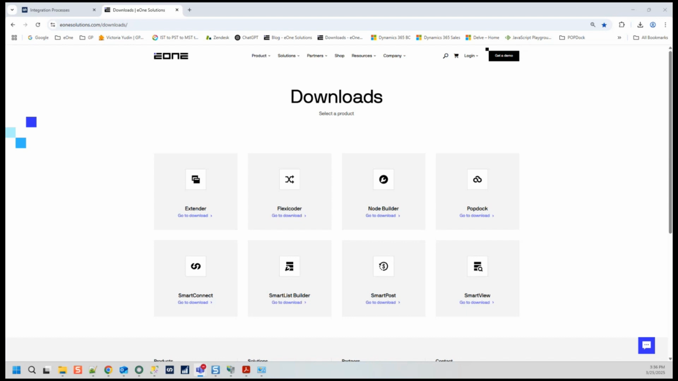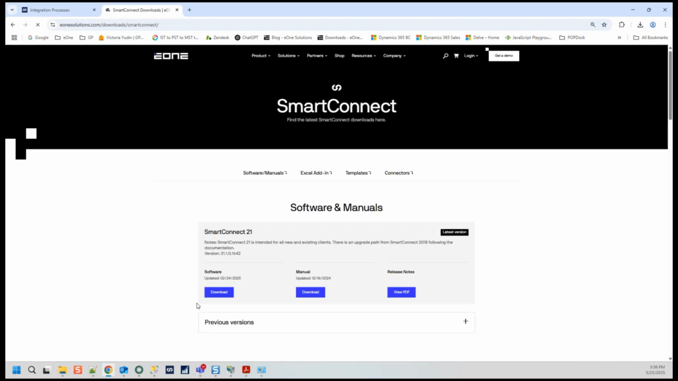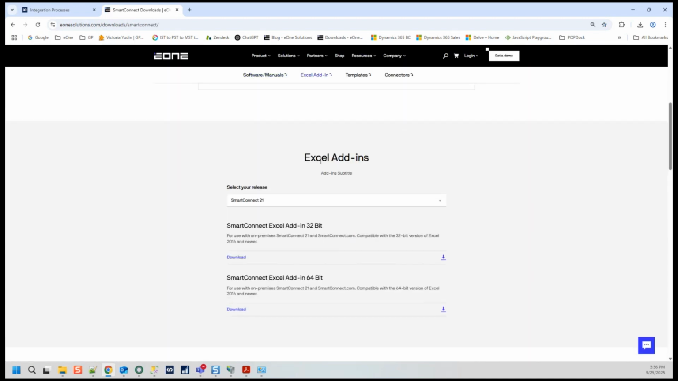As you can see on my screen, I can go to the Even Solutions download folder. I can see SmartConnect, go to the downloads, and scroll down to see the Excel add-ins. First I would like to check what my MS Office version is. If I'm using 32-bit MS Excel, I can download the 32-bit version of the Excel add-ins. If I'm using 64-bit Excel, then I'll download the Excel add-ins for 64-bit.